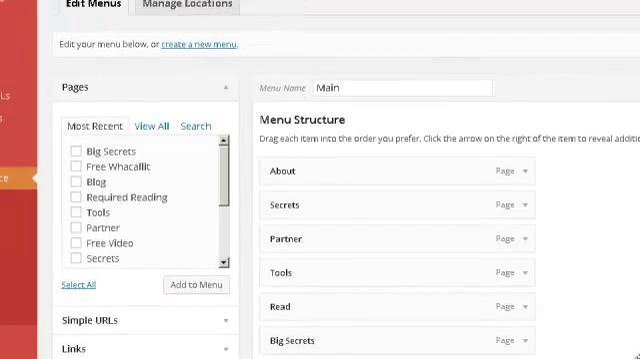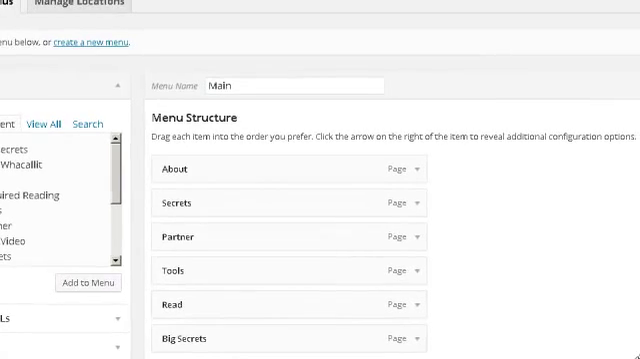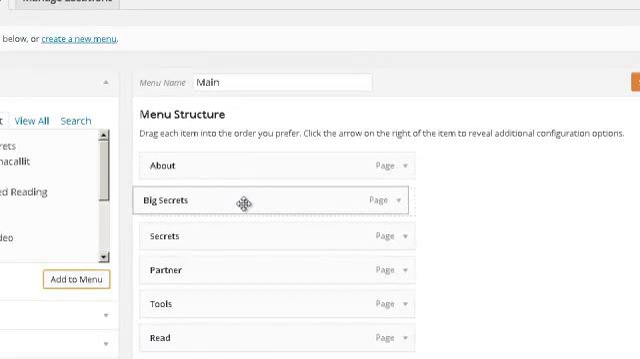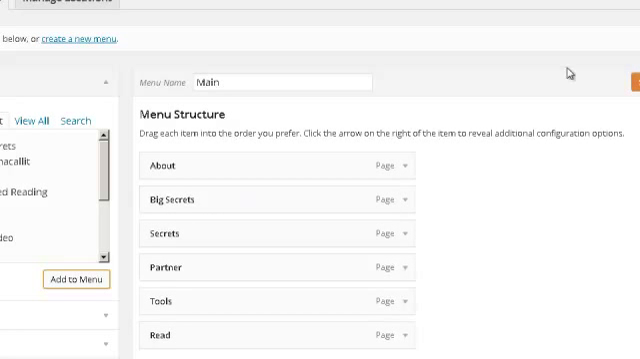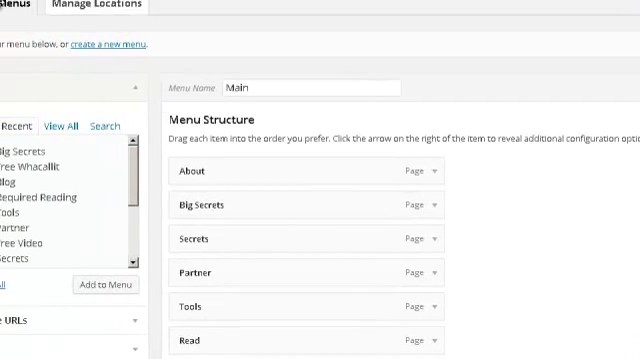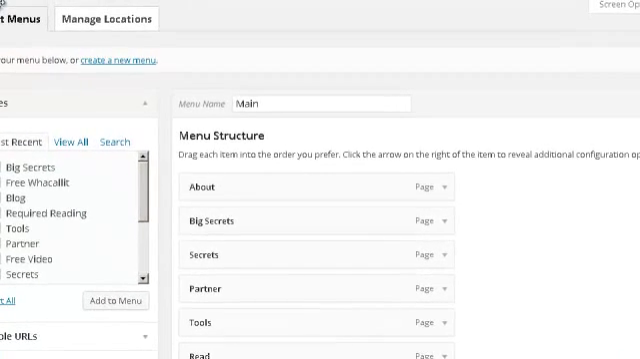And you can, of course, drag and drop it so that it positions anywhere. If you want it up here, like second after your About page or whatever, then all you'd have to do once you do that is click Save Menu. And you got it, and then it will show up on your main site.